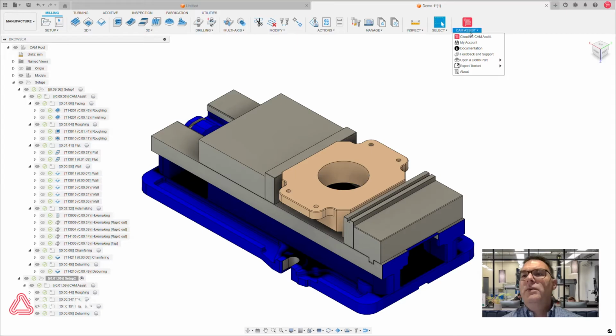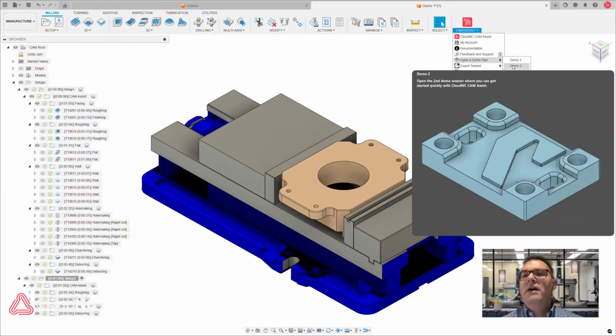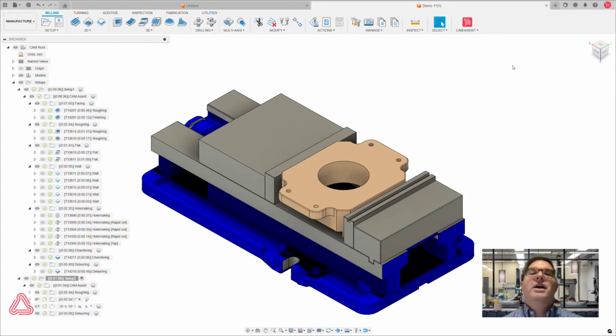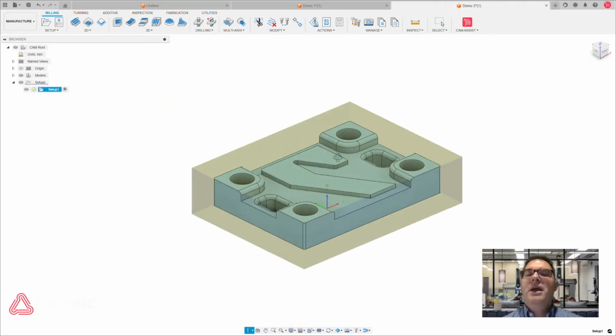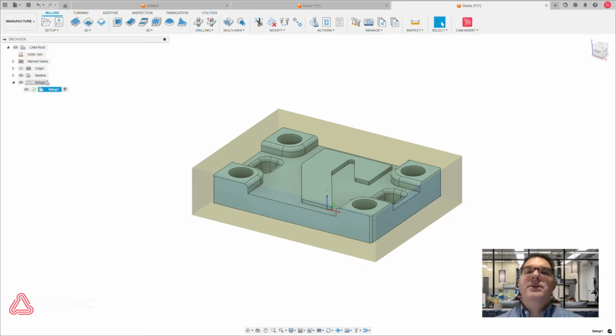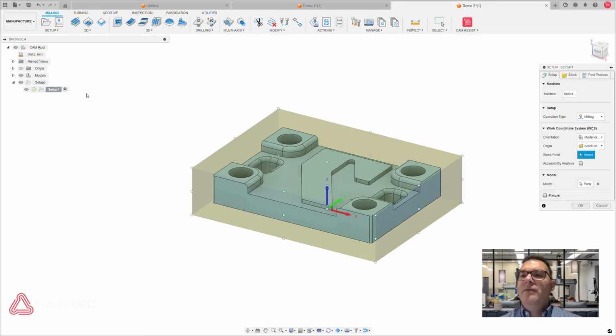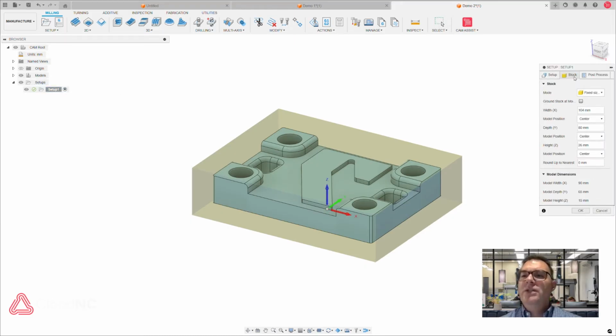So demo part two doesn't have a vise. It's just a part kind of floating in space. So it's a bit of fiction. It's like holding up the part to the machine, but we can still see the operation of CAM Assist. So here's the setup information. I'm just going to show you if you want to make changes to that. In this case, I'm going to change the origin to the center and top. There it is there. Okay.